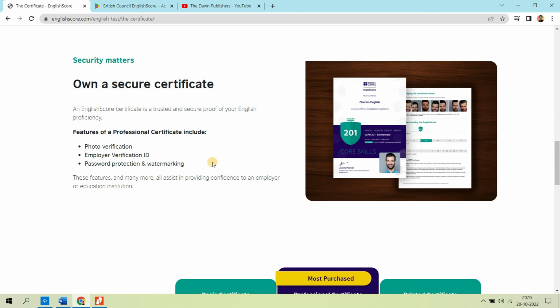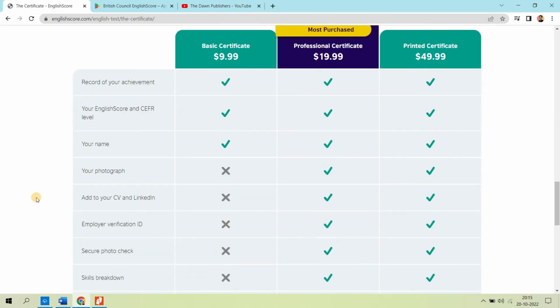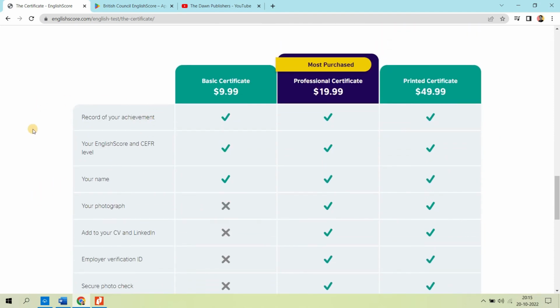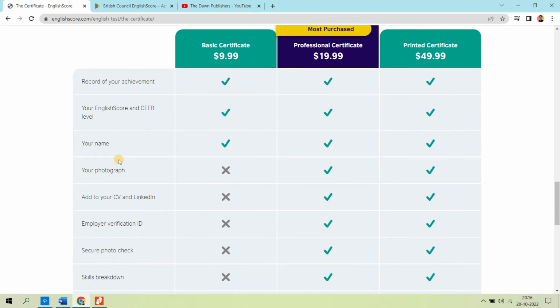The next thing is, there are three plans when it comes to pricing. The first plan is a basic certificate, which costs approximately 800 or 900 Indian rupees. What you will receive is your name and your CEFR level, then your score, and the record of achievement. Only these three things will be there.